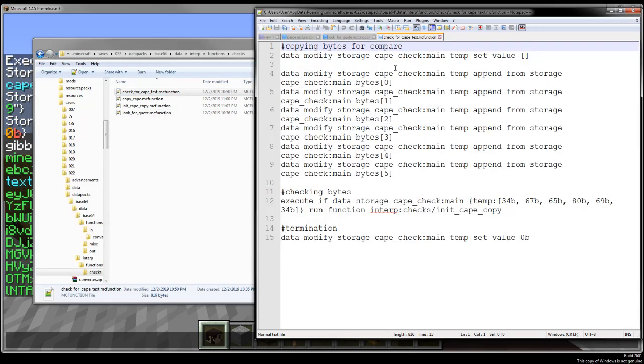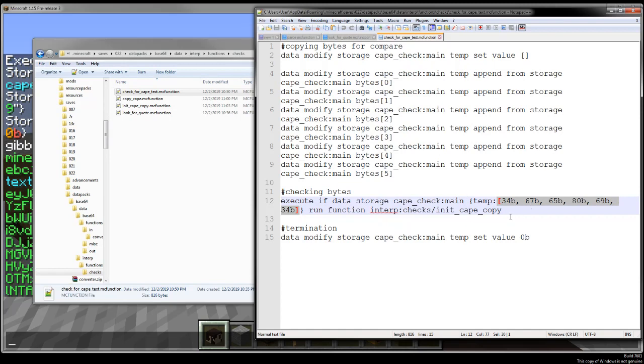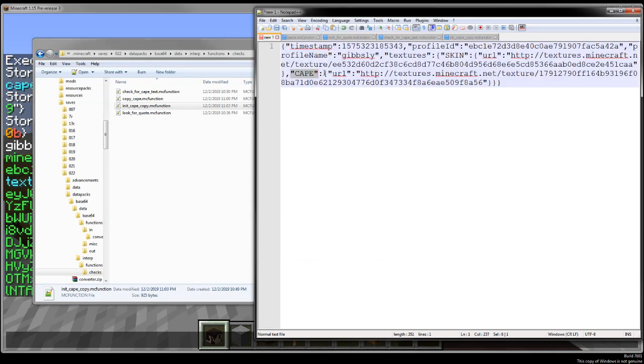Now what we do then is we copy the first 6 bytes into our temp value, setting it as an array basically. Then if it matches this, which is the text right here, if we find that, we run initiate the cape copy. Now cape copy basically just deletes a bunch of data. If we found that cape text, I know for sure that I'm here in the thing, so I just delete all this.